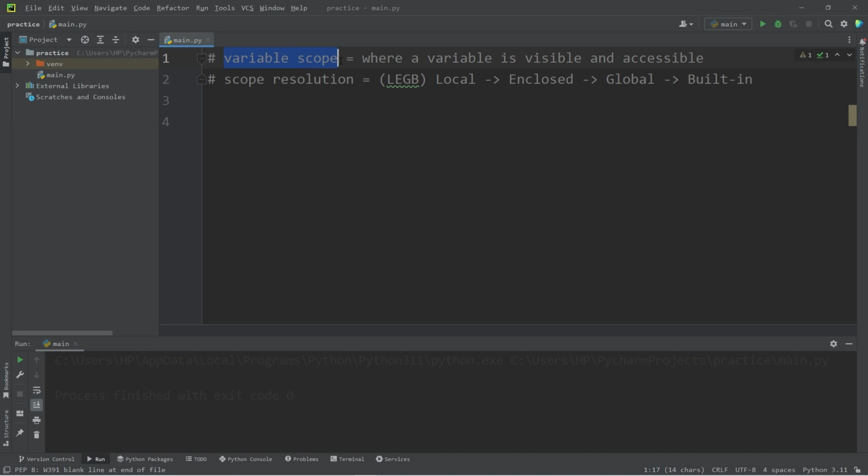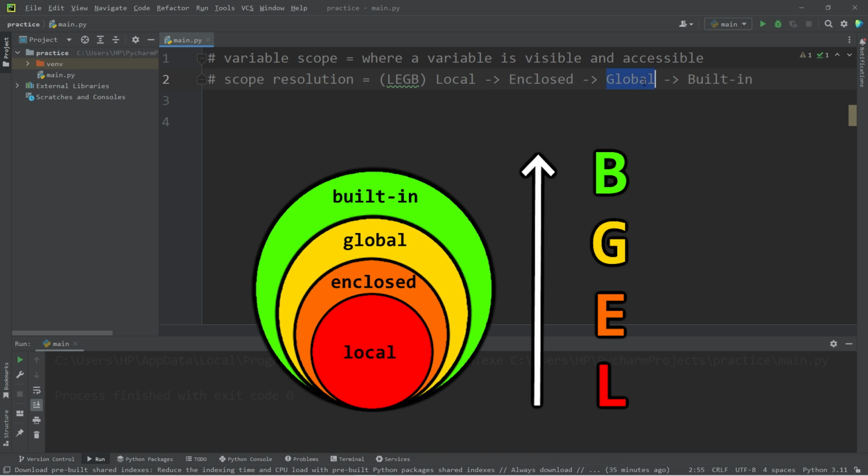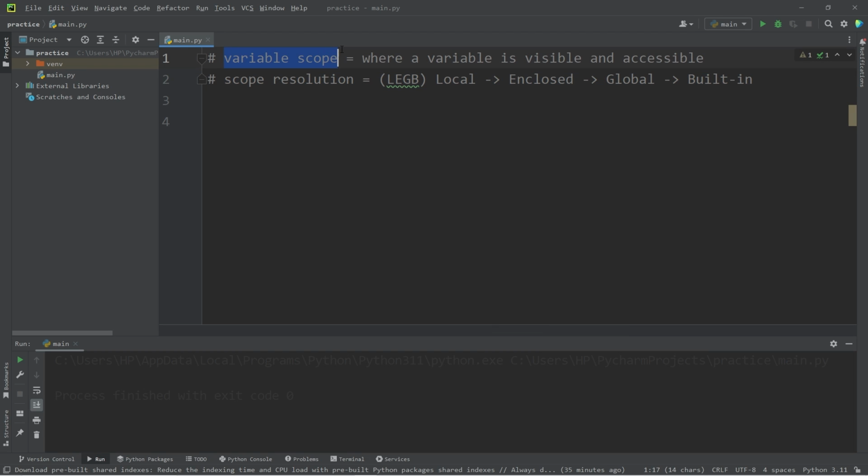Today I'm going to explain both variable scope and scope resolution. Variable scope is where a variable is both visible and accessible. With scope resolution, when we're using a variable, there is a certain order known as the LEGB rule in which we locate that variable. Local, enclosed, global, built-in. We'll get to this momentarily. Let's begin with variable scope.